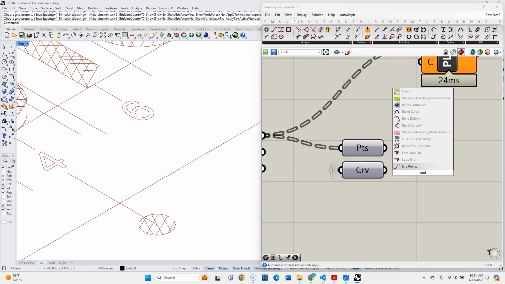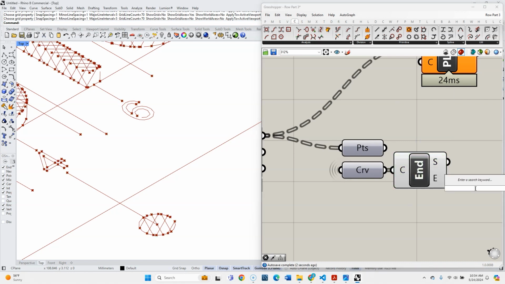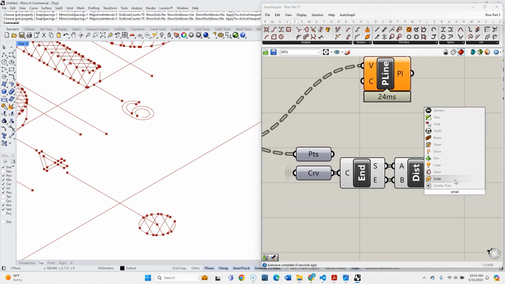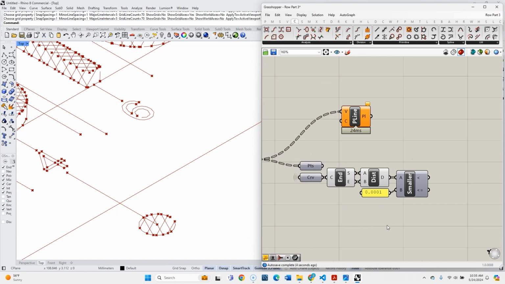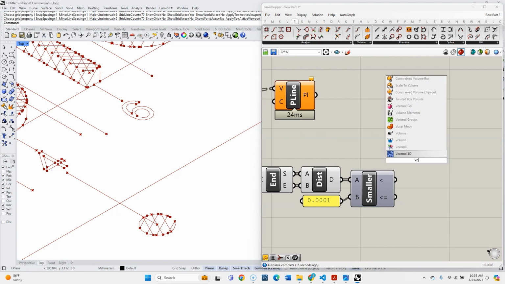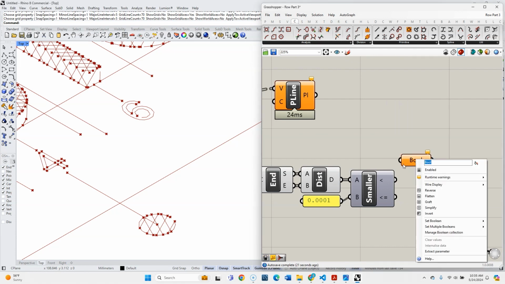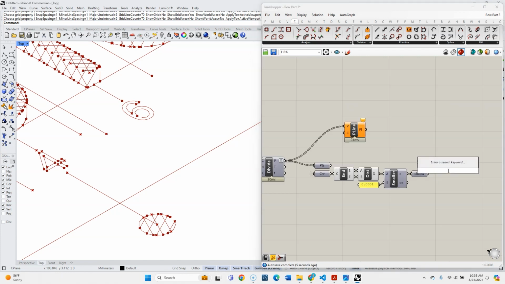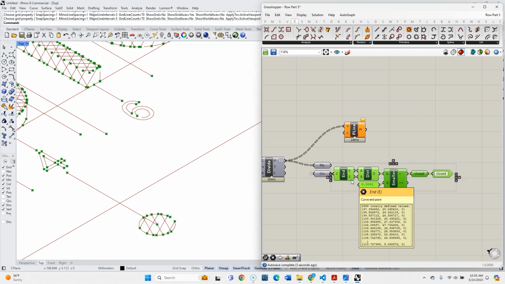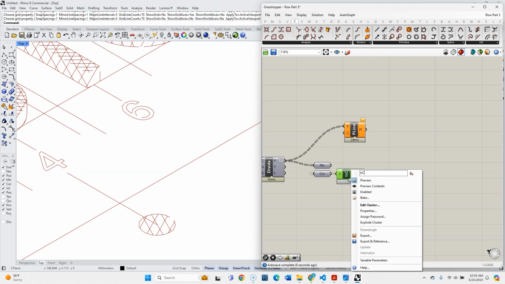Pretty quick. We'll get the endpoints and check the distance between them. Get a smaller than. If it's smaller than some very small number, like 0.0001, then these are the same. These points are in the same position. They're the same points, essentially, which means that the curve is closed. And then let's get a Boolean output. Call this closed. So if this is true, then the curve is closed. We'll just say is closed.